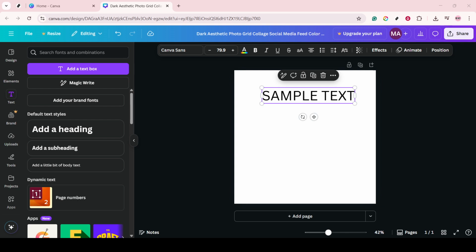Adding text to your Canva projects is straightforward and powerful, providing you with tools to unlock endless creative possibilities.